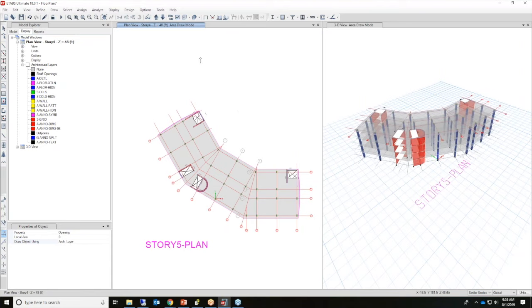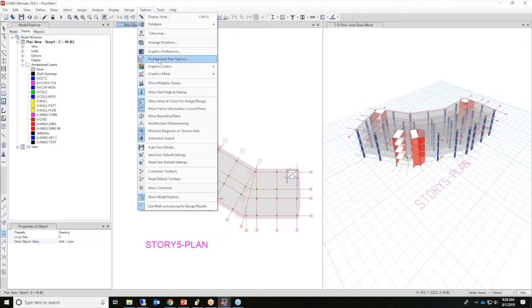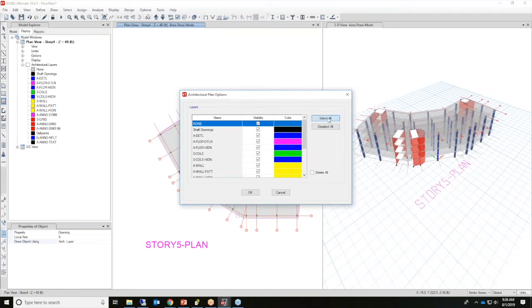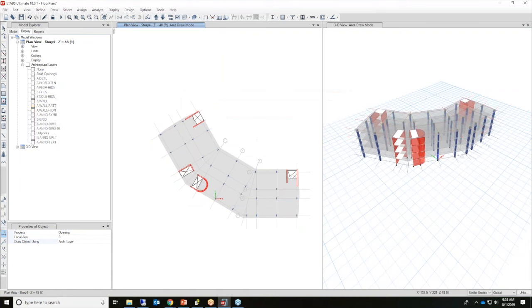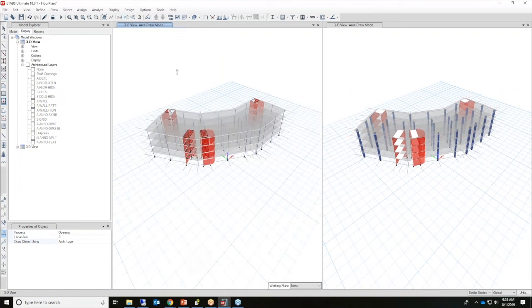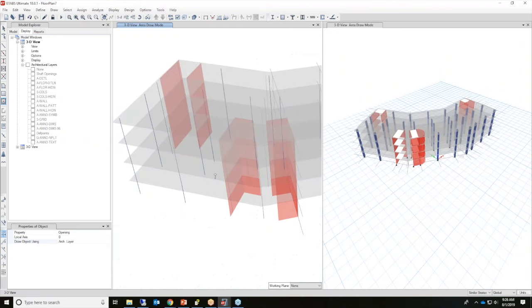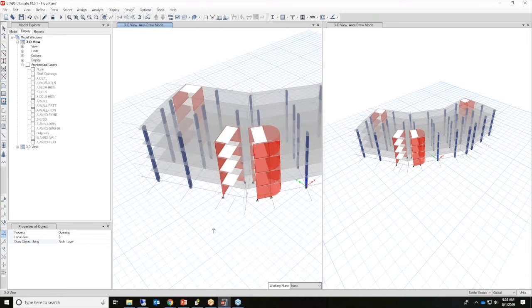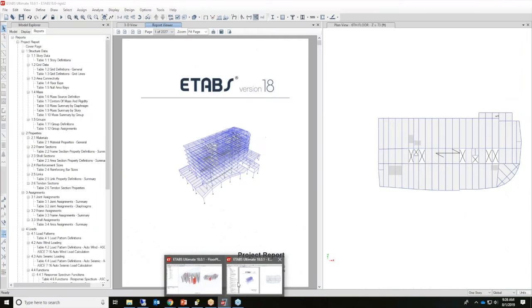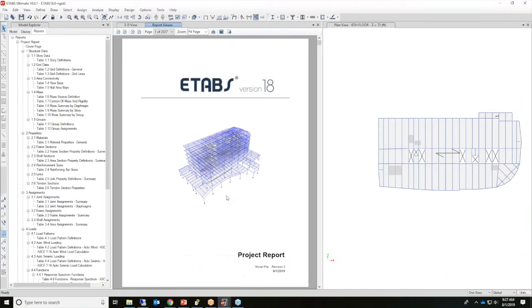I'm just going to turn off the layers now so we can see what the actual model looks like. So under Options, Architectural Plan Options, I can deselect all of the layers, turning them off, so we can actually take a look at what our model looks like in ETABS. Okay, so we'll get back to that model here in a second.